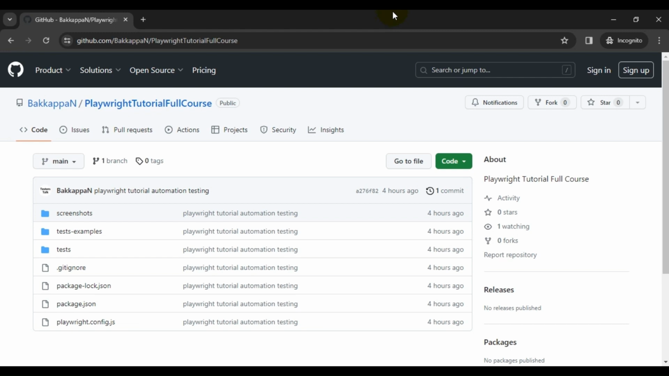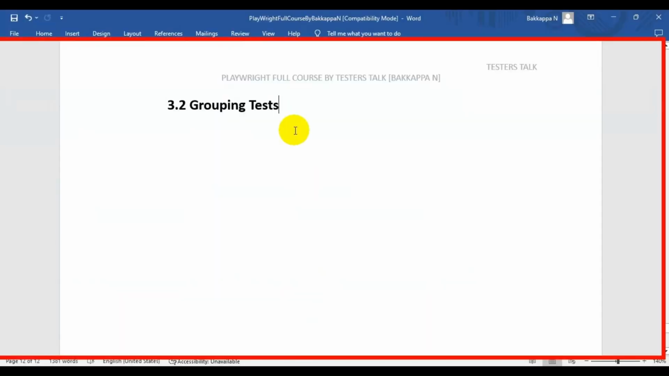In this Playwright tutorial, we are going to see how to group test cases and how to run the group of test cases. So basically we will see how to create a single group in Playwright and how to create multiple groups and how to execute the group of test cases using the Playwright.